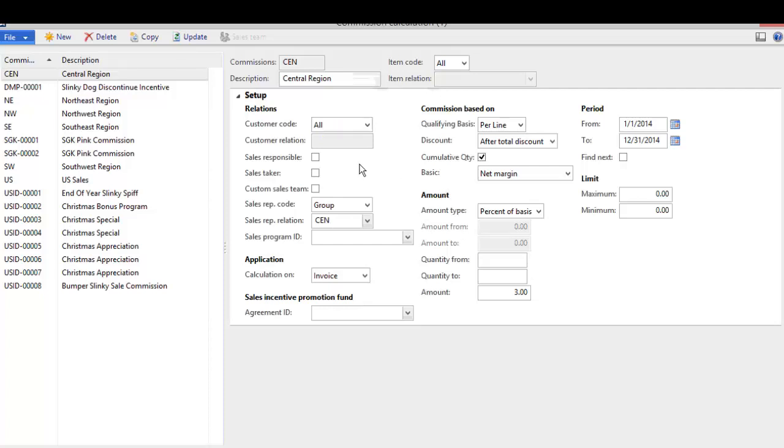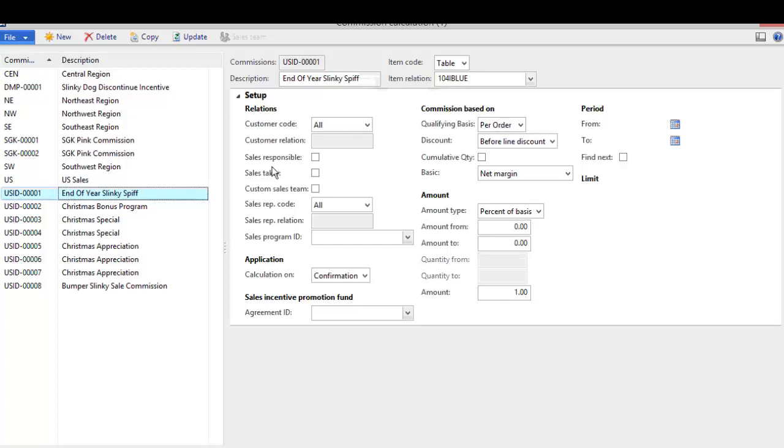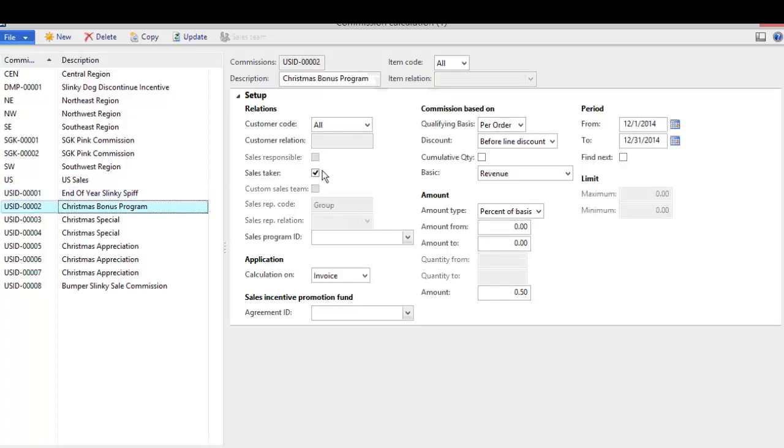So for example, you could have different people responsible for the sales. You could have different calculation applications, so whether you calculate the commission on invoice or order. You can also have more elaborate revenue basis that you can use.